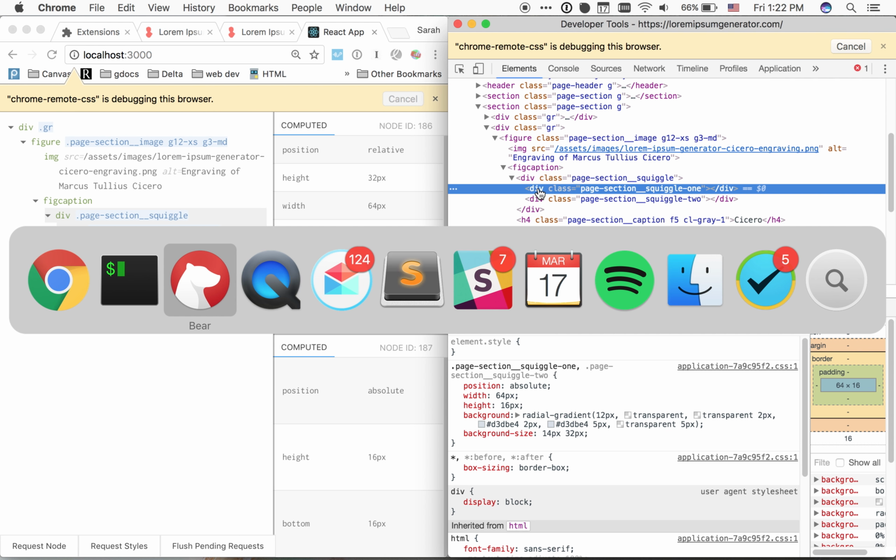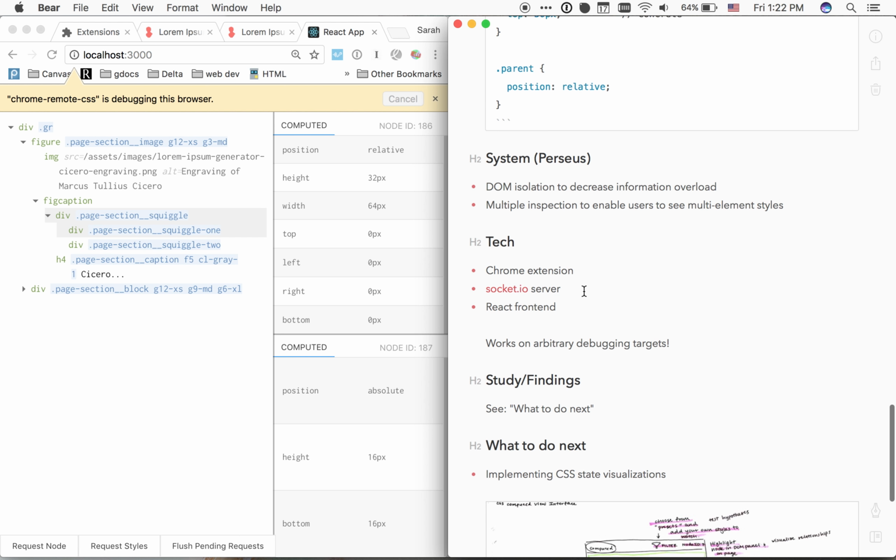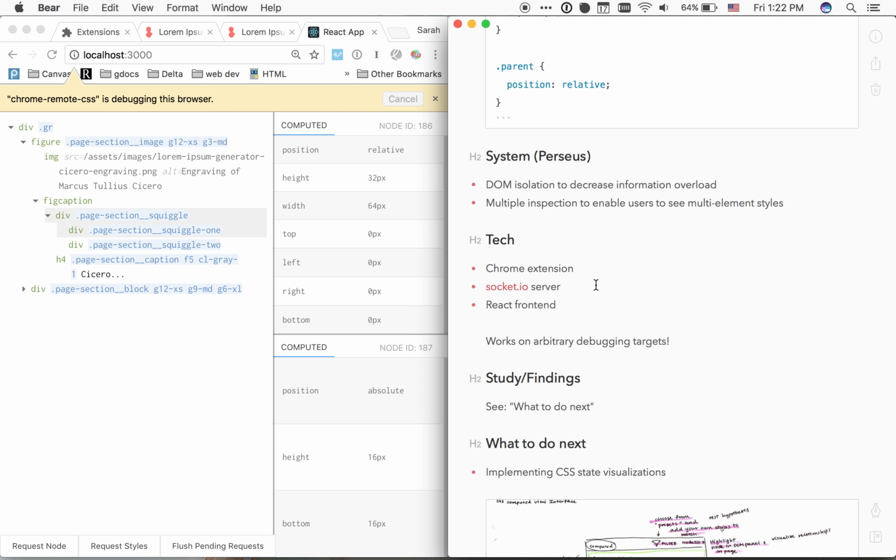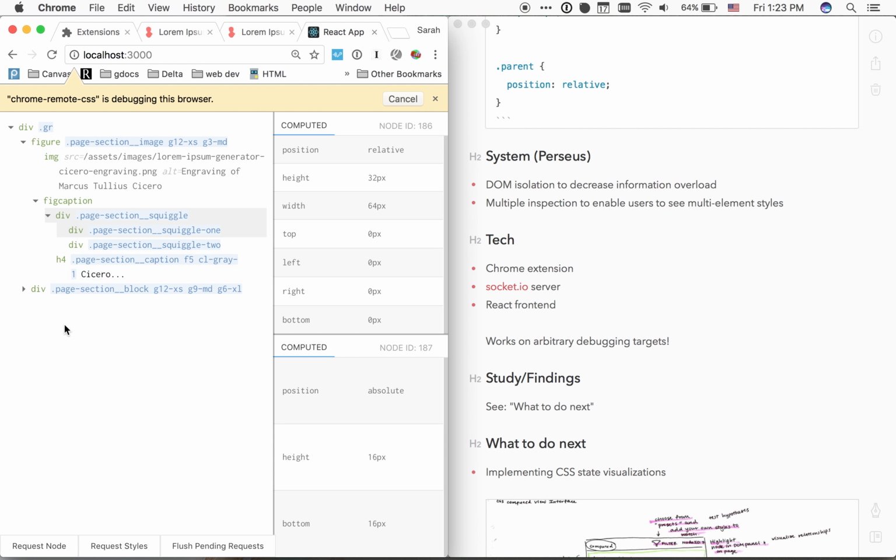A little bit about the tech that we're using here. As previously mentioned, we have a Chrome extension that publishes information about the browser's rendering, layout, and CSS computations to our application, because we didn't want to have to develop within the Chrome extension ecosystem necessarily. We have a socket.io server that just forwards requests from the client as well as responses from the Chrome extension. And then this application is done as a React front end.